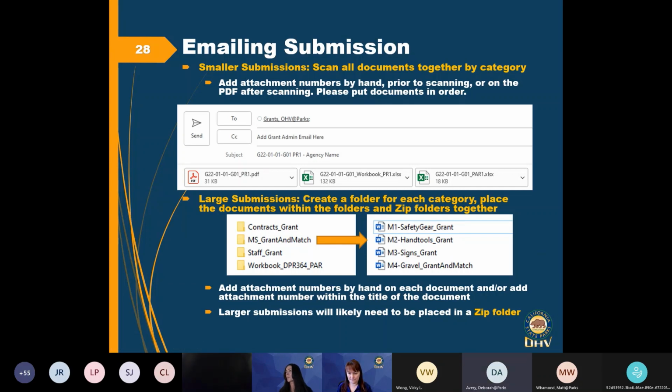There's a question that says on screen page 28, is the PDF PR1 the same as the Excel version? It would be the Excel version of the payment request that you turn into a PDF and sign and submit to us. So there's only one payment request version. You just convert it into an Adobe PDF document for signature.